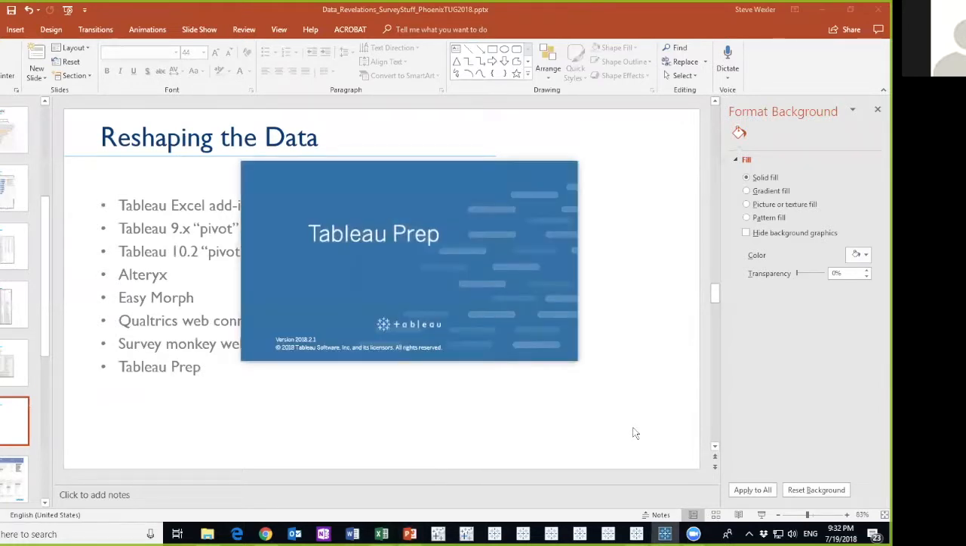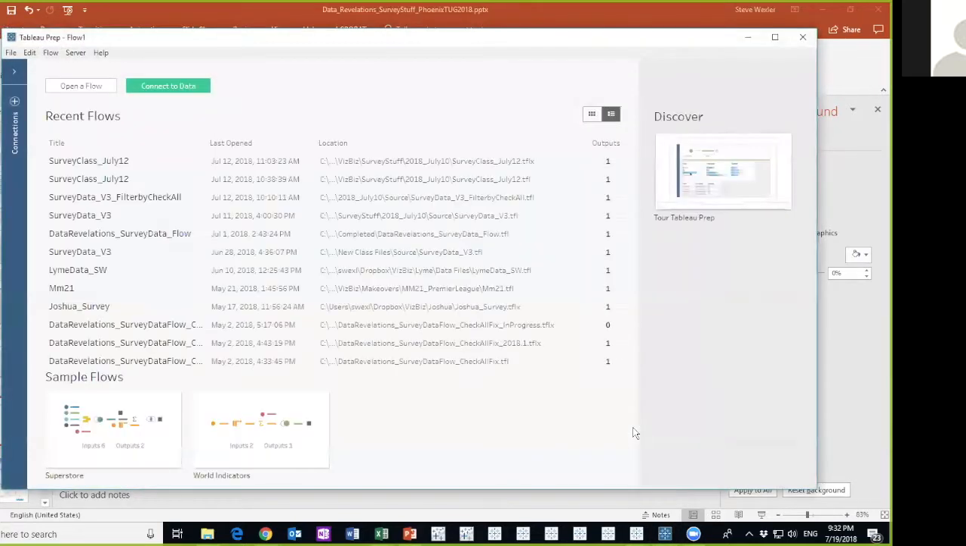Had I been prepared, we could have saved the 10 or 12 seconds it will take to load. But I forgot to have it preloaded. Sorry about that. How many of you have looked at Tableau Prep? How many of you have seen a demo of it at some point? Okay. How many of you have never heard of it?